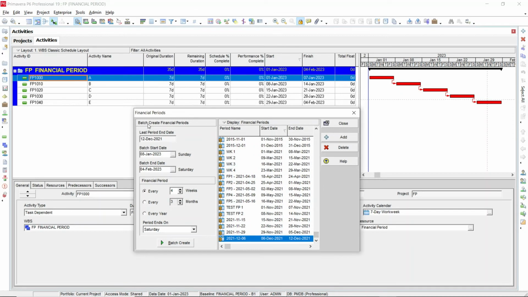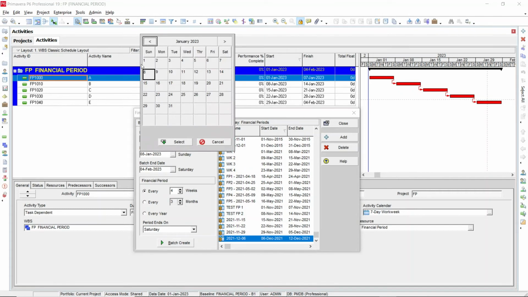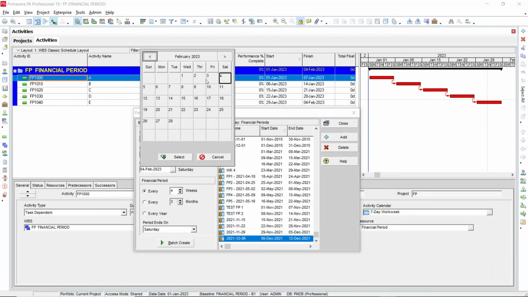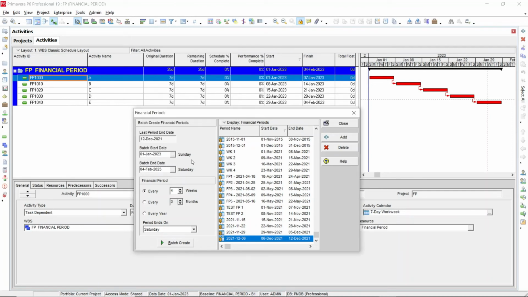Okay. Now you need to go to the batch. So you need to start. When you need to start the batch. So I want to start the batch on the first. So you can select the batch start date 1st of Jan, and you need to select when you need to end the batch. So 4th of Feb. Okay, 4th of February I'm going to end the batch.